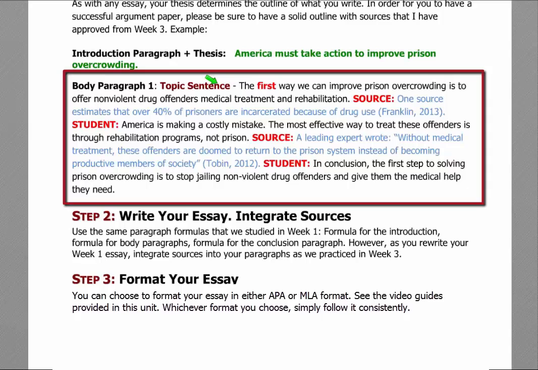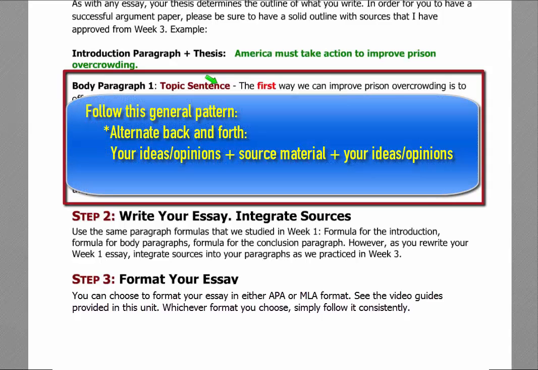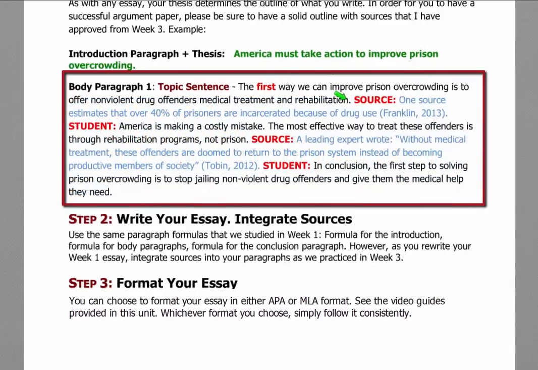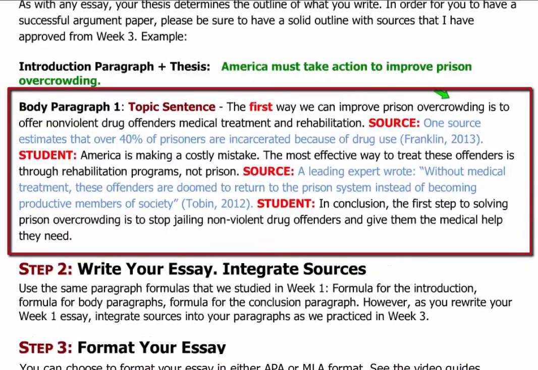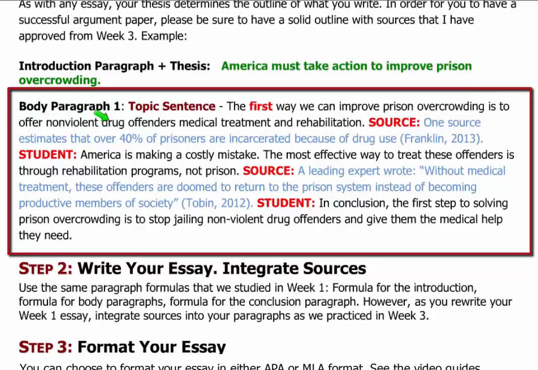Then you must have your body paragraphs. Follow this pattern. And remember, last week we identified the three parts of the pattern. Part 1 is where you state the topic sentence for the paragraph. The first way we can improve prison overcrowding is to offer nonviolent drug offenders medical treatment and rehabilitation. And remember, that topic sentence must be phrased in the student's own words.